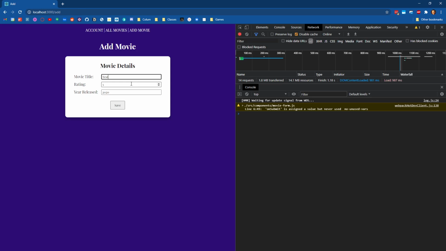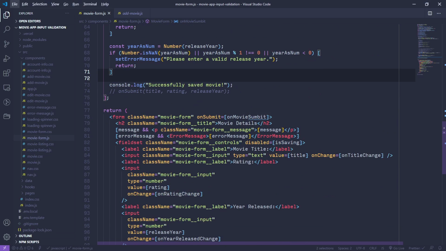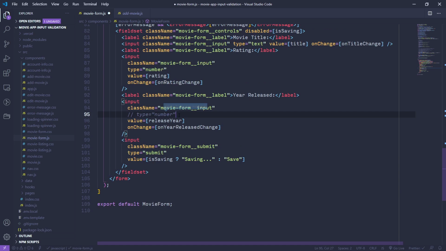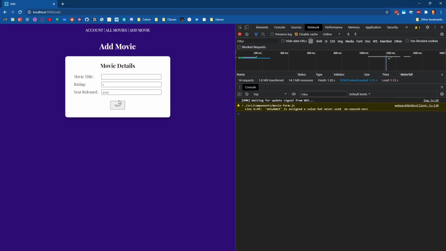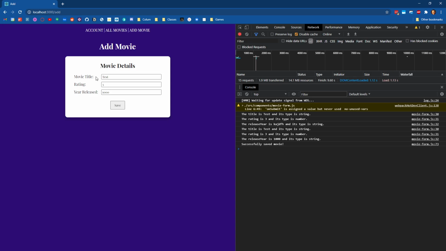So let's try this again. If it's valid, we should be able to submit. Good. If it is a negative number, please enter a valid release year. And we've got type number here, so I can't actually type in any letters. So to test out that logic, I could come in and disable type number on this input, come back, and now I should be able to type some letters and see that this catches things that are not a number. Yes, please enter a valid release year, put in something, and it's valid.